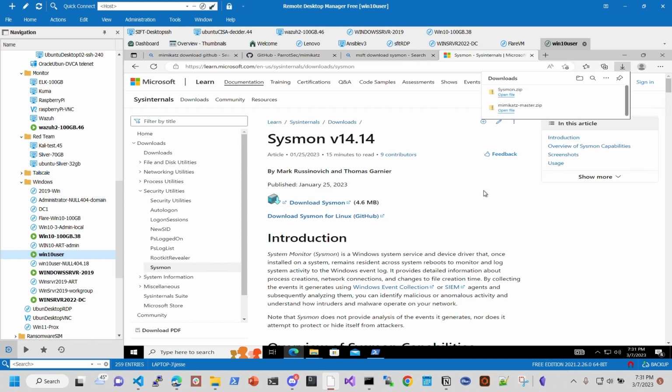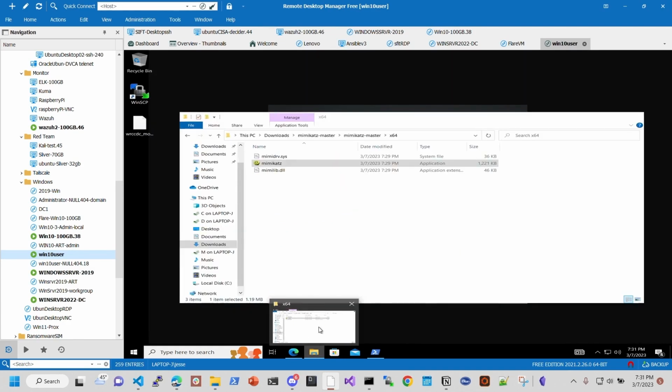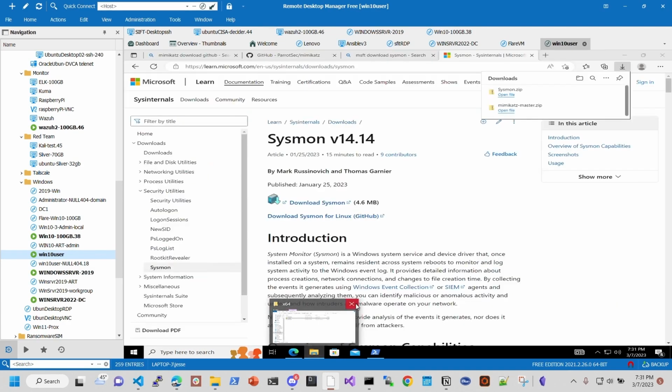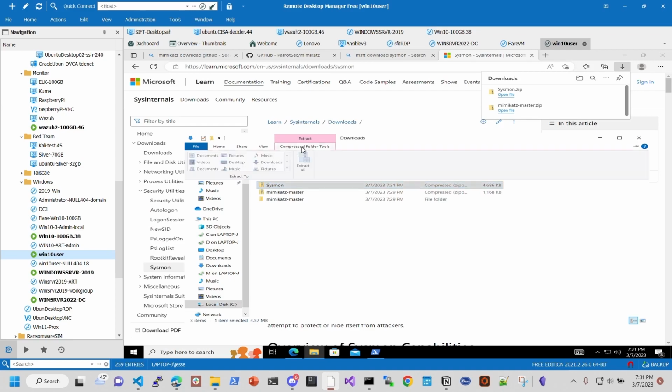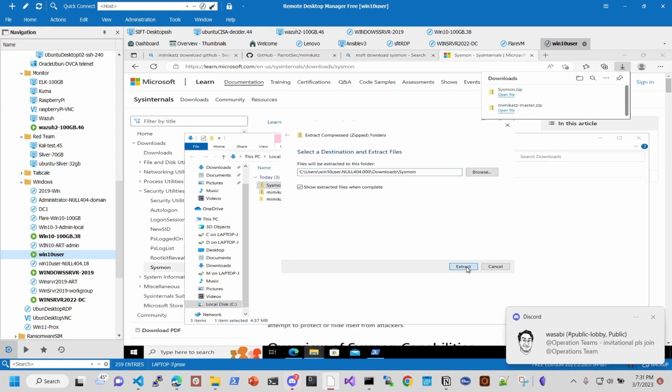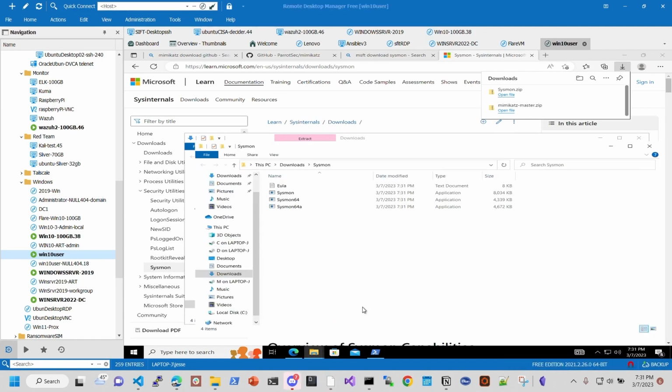Sysmon. We'll just throw it in the same folder. Cool. Extract. Operations. Cool, so let's grab this. And I think it's like x86, 64 in both. Something like that. So let me copy this and we will paste it.